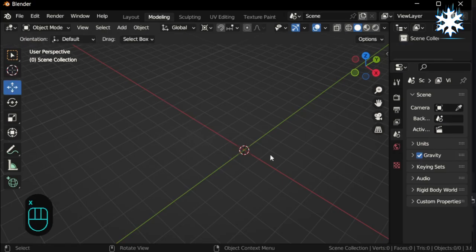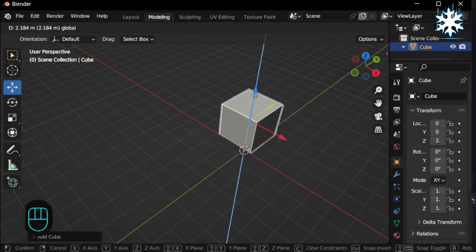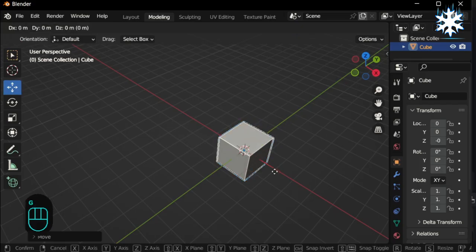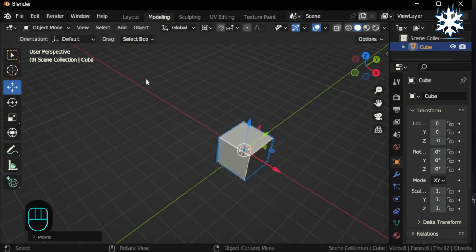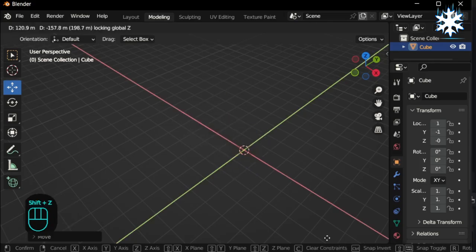Then there is the Move tool. With that you can move on the X axis, Y axis, and Z axis by clicking those arrows: the blue arrow for Z axis, the green arrow for Y axis, the red arrow for X axis. You can also move by pressing the G key and then pressing X, Y, or Z to move on the specific axis. And you can also move on two axes, excluding one axis. Just press G and Shift plus the axis we want to exclude, so that will move it on the floor.